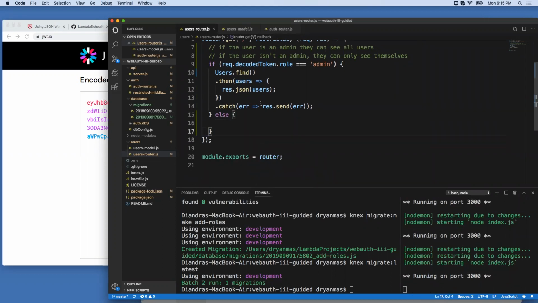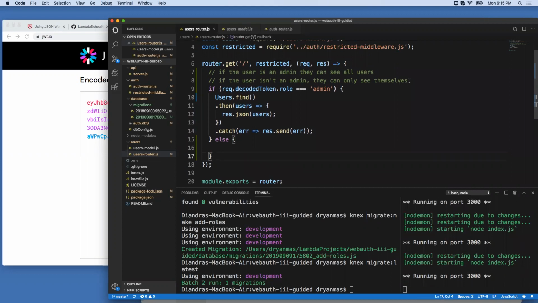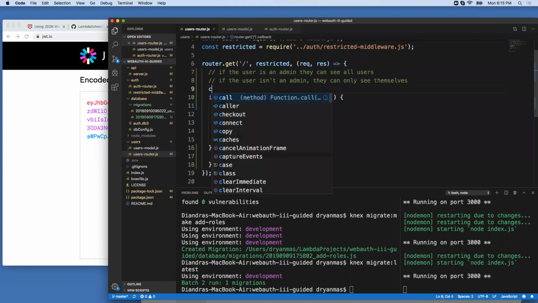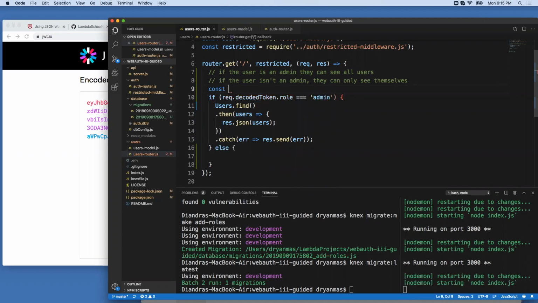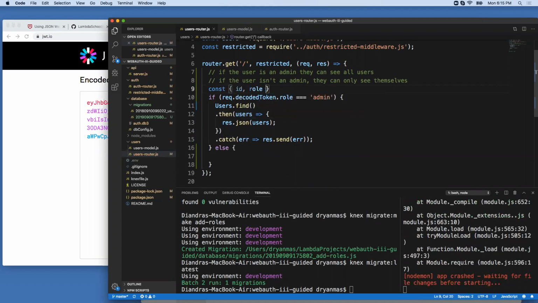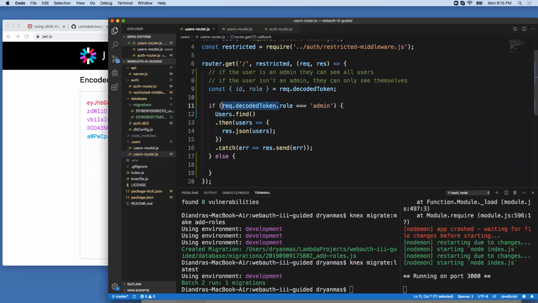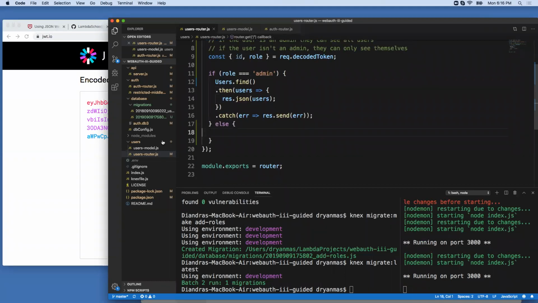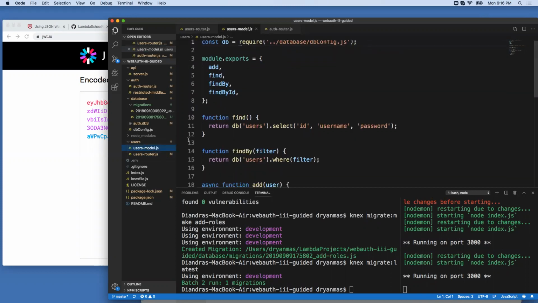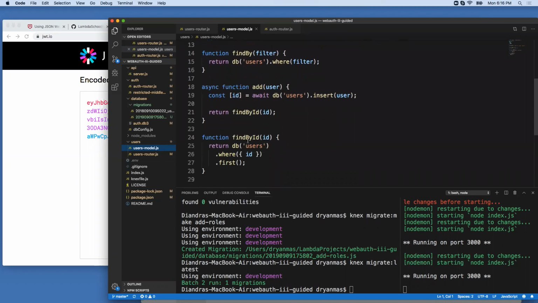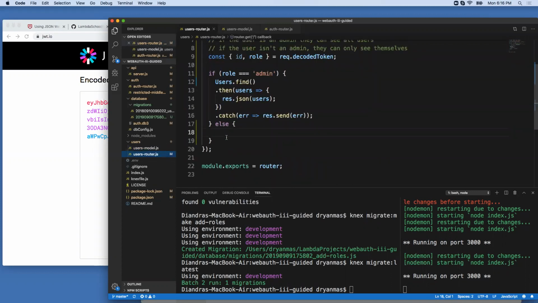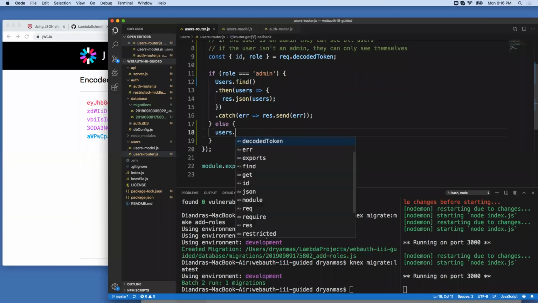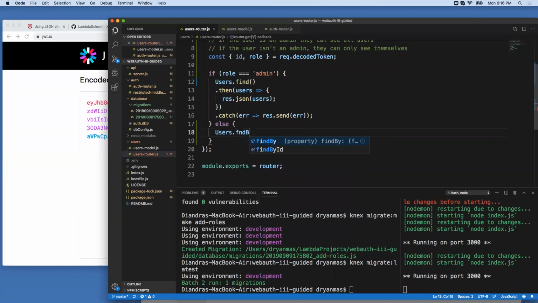Yeah, good call. Let's go ahead and just pull off the role at the top because we are going to need the ID in a moment. So I like that. We're going to destructure this thing. And then down here, we want to just get our single user. So that brings us over here to our user model. Luckily, we do have a findById function here, so we can use it. So otherwise, users.findById. Yep.